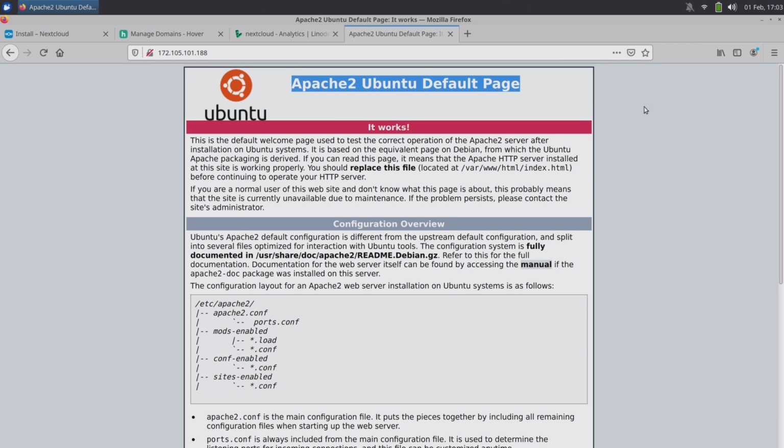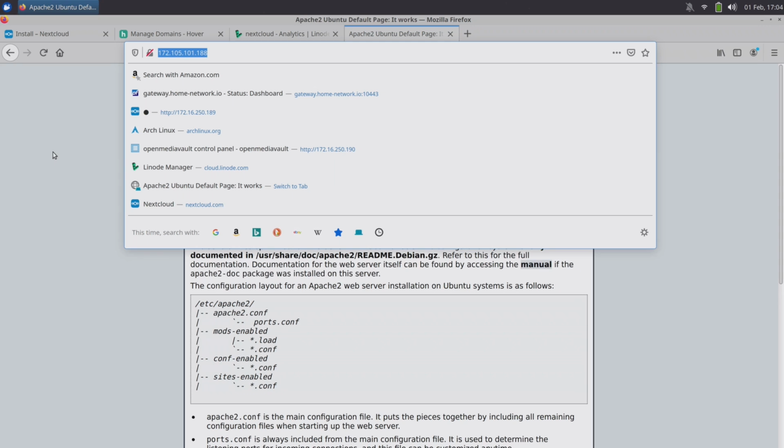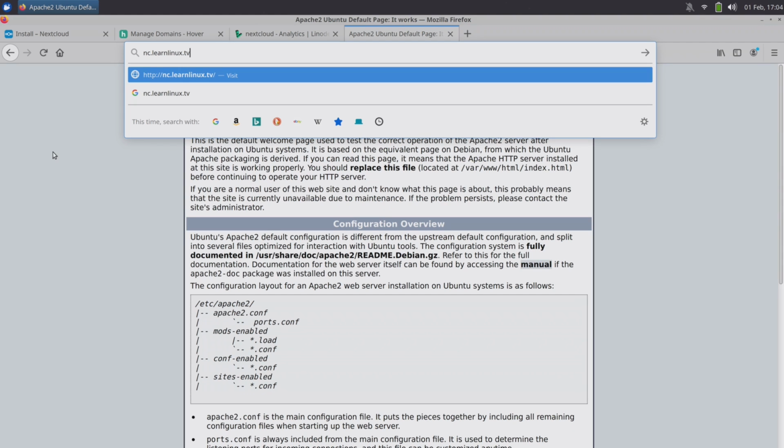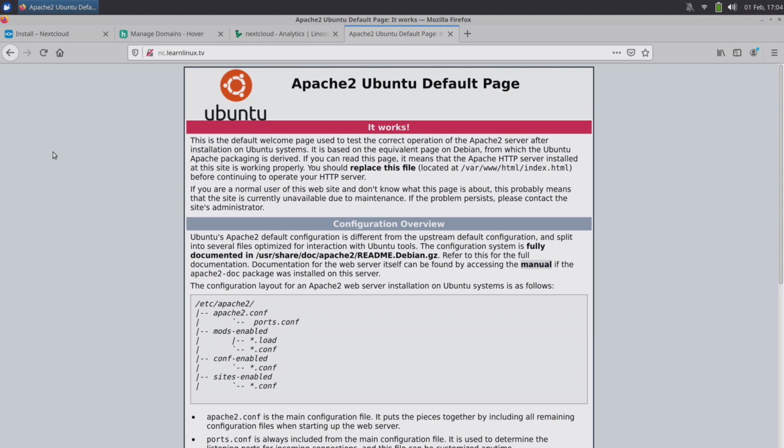Your default page may vary depending on which distribution you are using, but you should see some sort of default page here. And in fact, now would be a great time to see whether or not your domain name, if you have one, has propagated properly and is mapped to this particular server. So I'll type it in right here. nc.learnlinux.tv in my case. And as you can see, I get the same page. So now I know that the domain is actually working. Now let's go back to the terminal.